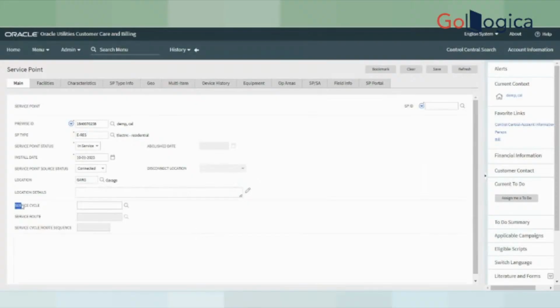Very important is the service cycle. Service cycle is basically used in the metering area, where I will give more detail, where we have the upload process and download process. Whenever you do the upload process, it means you are uploading reads. Whenever you do the download process, download means extracting something from CC&B.